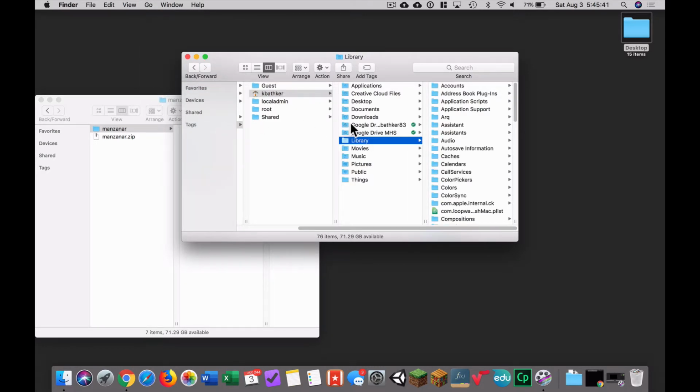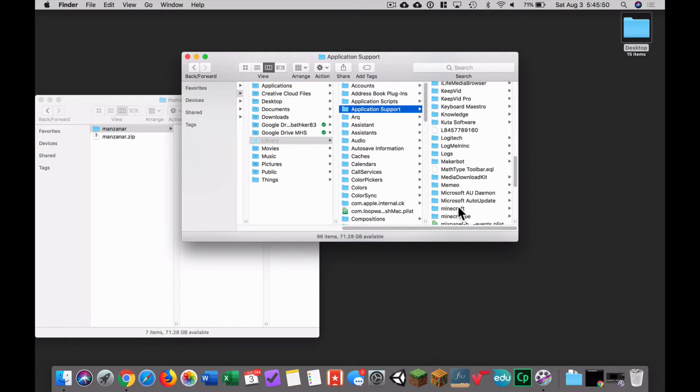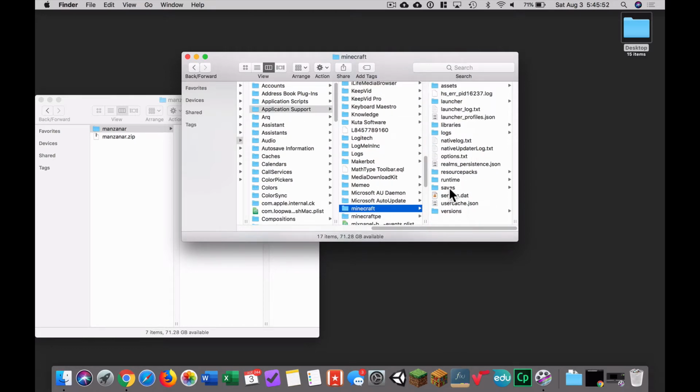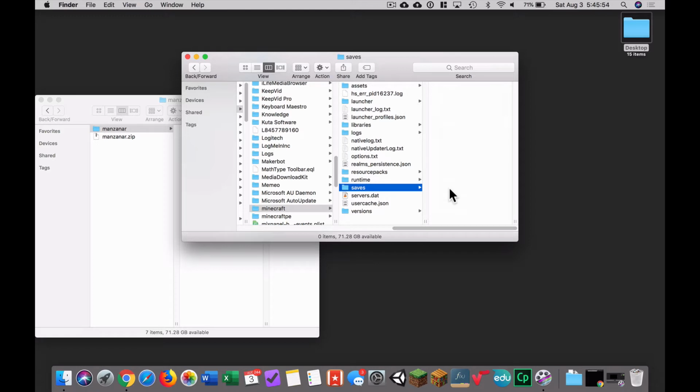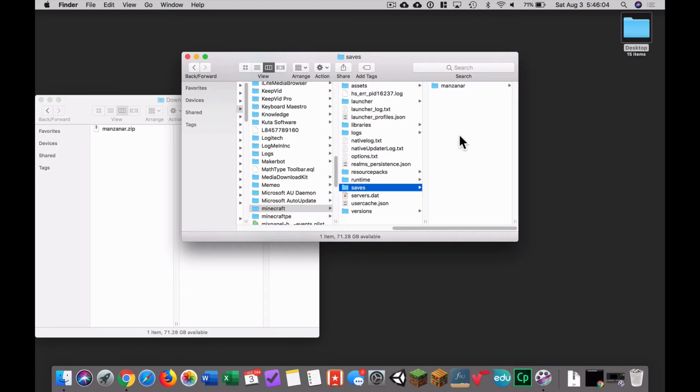In the Library folder, click first on Application Support, then on Minecraft, and finally on the Saves folder. Now go back to that first Finder window, your Download folder, and drag the Manzanar folder, not the zip file, but the Manzanar folder, into your Saves folder.